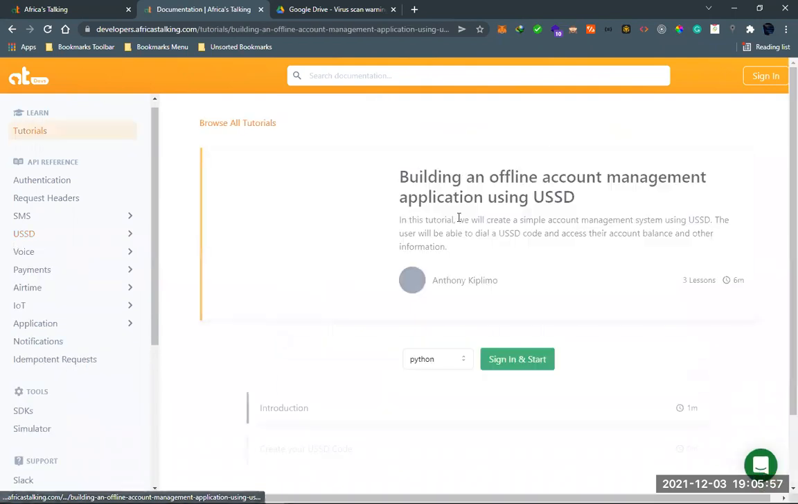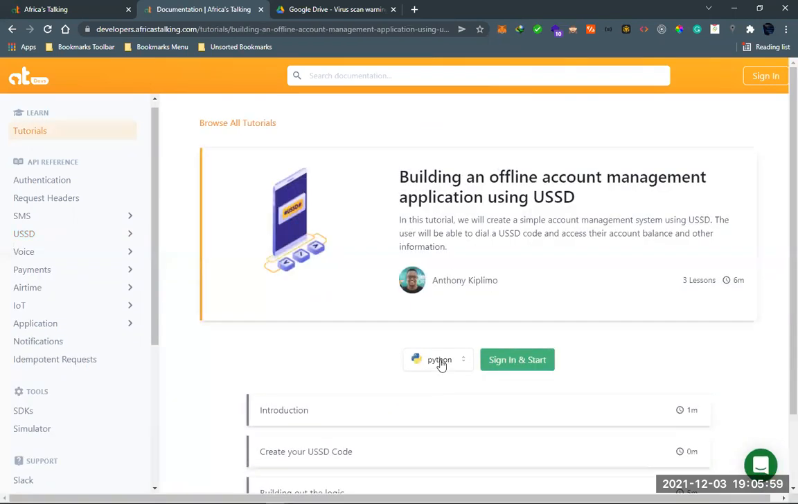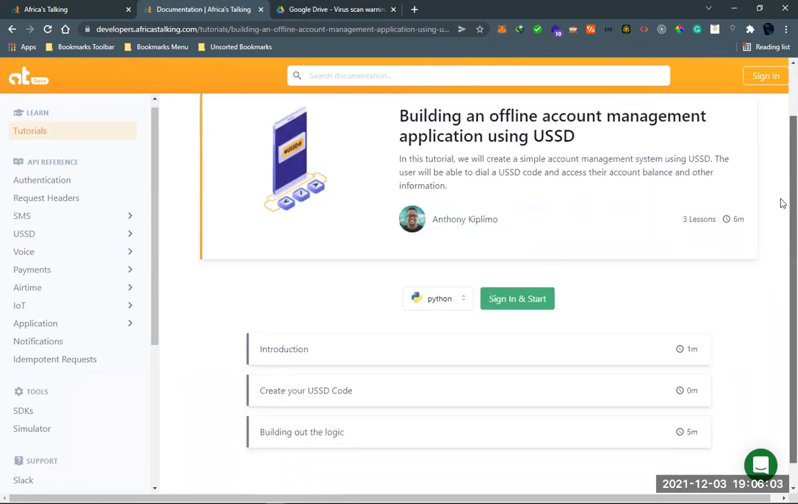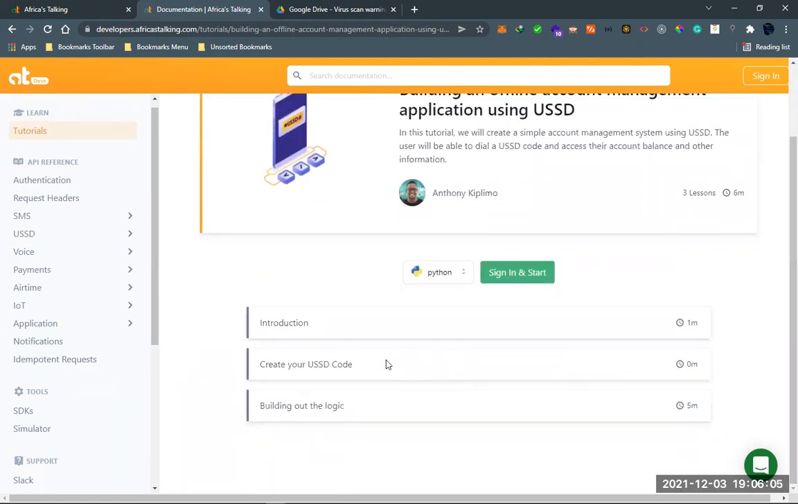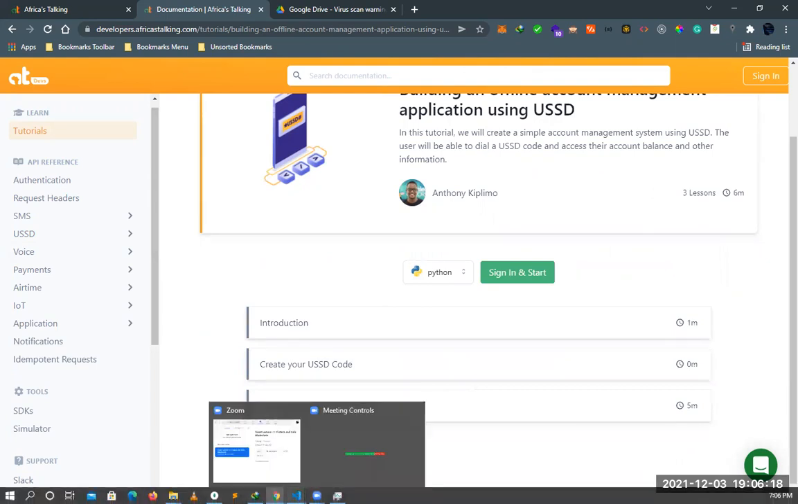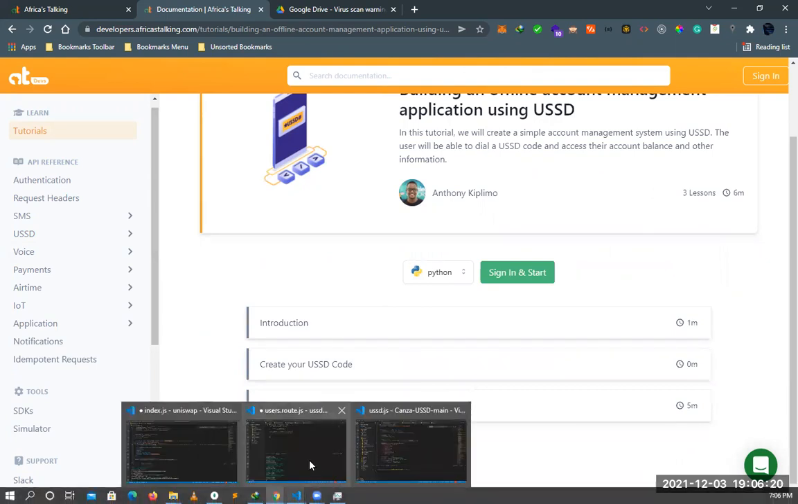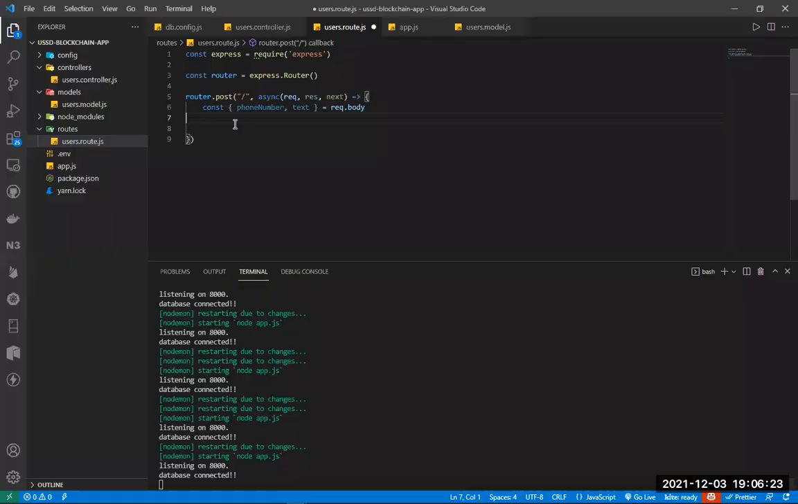So I'm not sure whether this one is created in Python. This one is building an offline account management application, and it is using Python. I don't know if there is one for Node, but that is also something you can do. You can submit your application and then yeah.